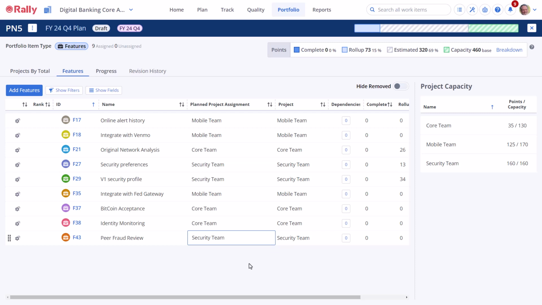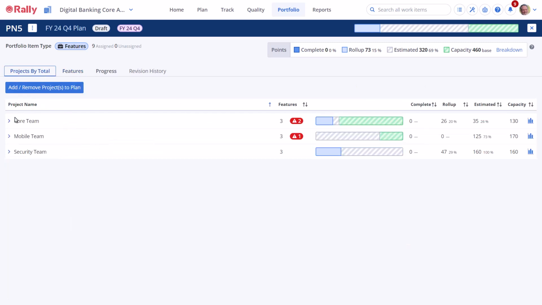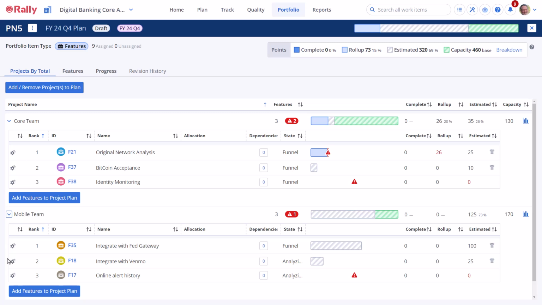And we're going to cover that in another video. It's not super difficult, but it does take a little explanation. For now, we're just going to assume that each team will be fully assigned for each feature in our plan. And with those assignments in place, let's go back to the Projects by Total tab and see how our plan is looking. The first thing I'll say is don't panic.